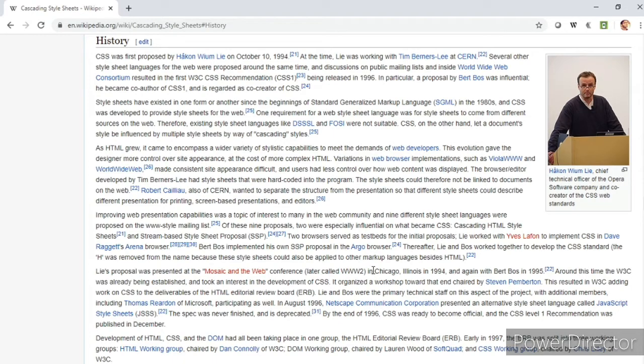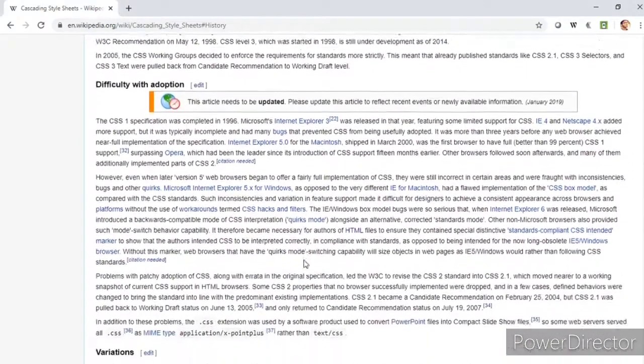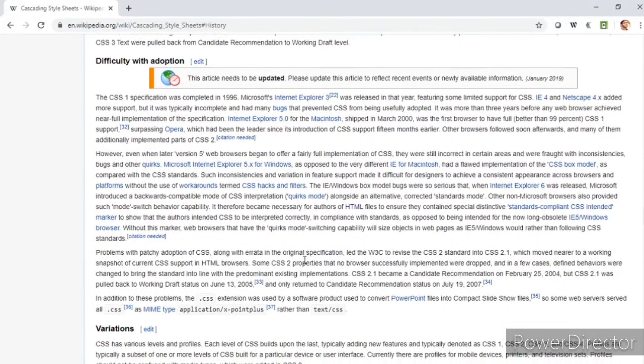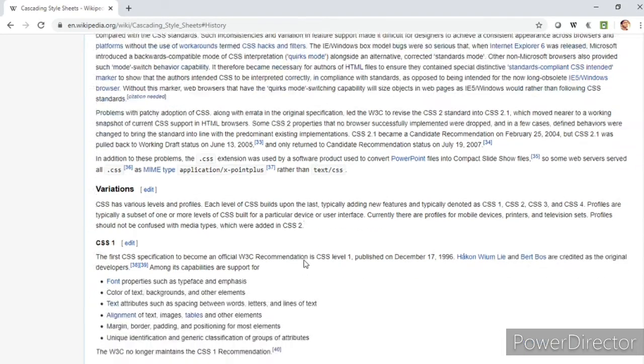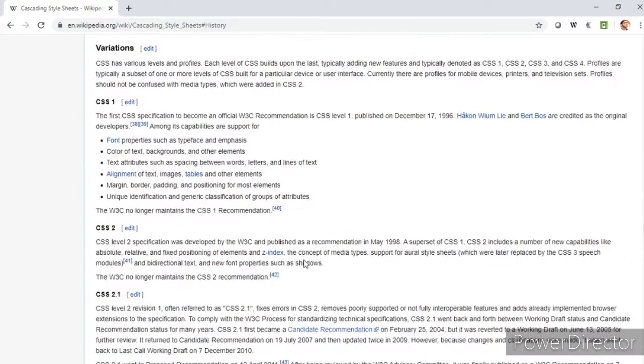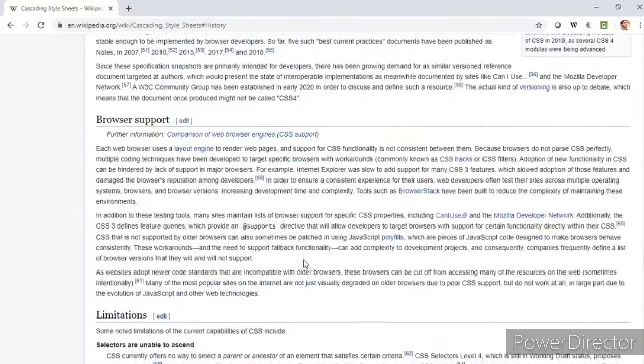You can read about some of the things here. It's also very nice to see. There was some difficulty in adoption. You will see all this. It's nice when you can actually read through all this. It also helps you to get background knowledge of how it was developed, and maybe one day you will also develop something like this. There were some variations: CSS1, CSS2, CSS 2.1, 3, and then other things.